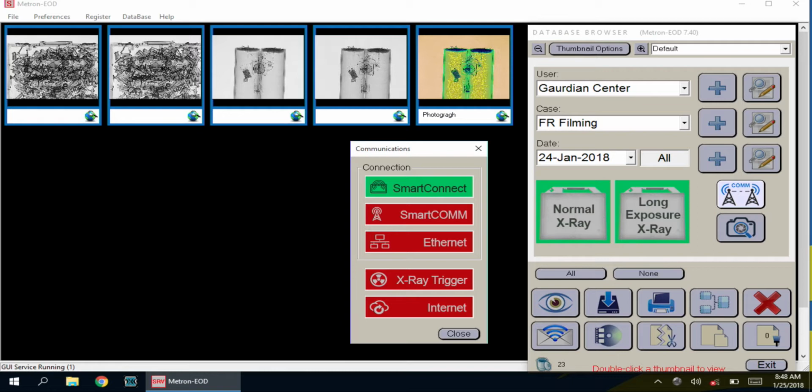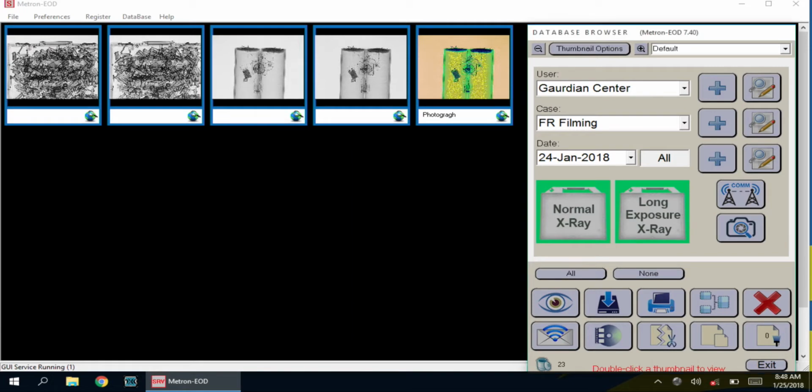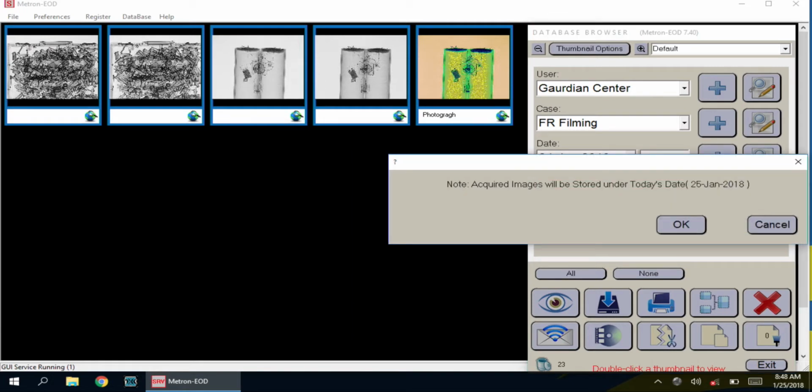So there we go, we got green Smart Connect, saying that it's working. We're talking to our trigger now. We see our panel, so we are ready to fire. So we can hit close on the communications tab there. We'll select normal X-ray. Okay, that's just saying it's going to be saved under today's date.